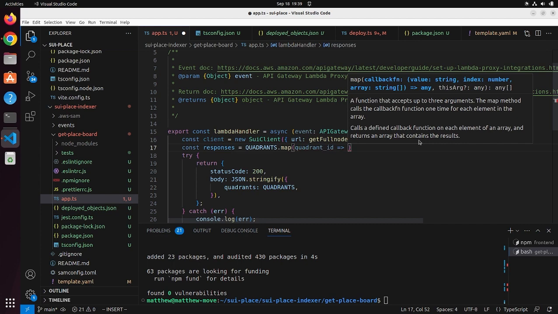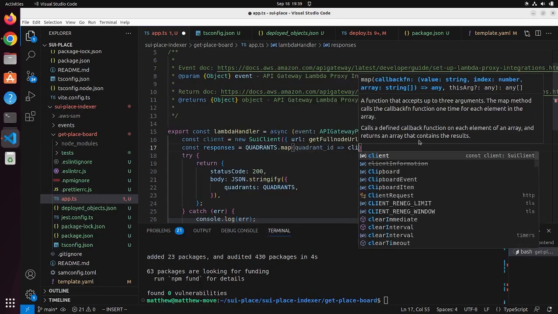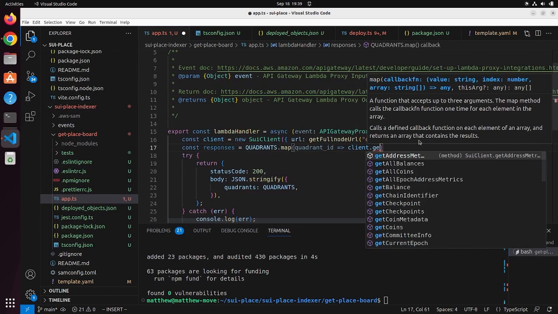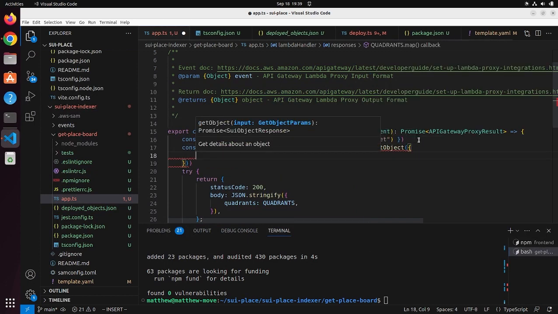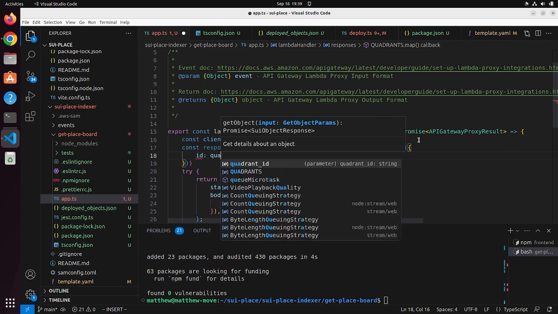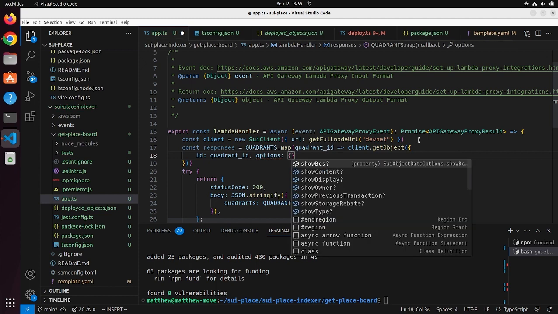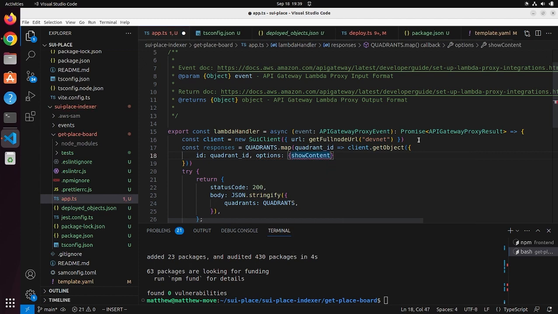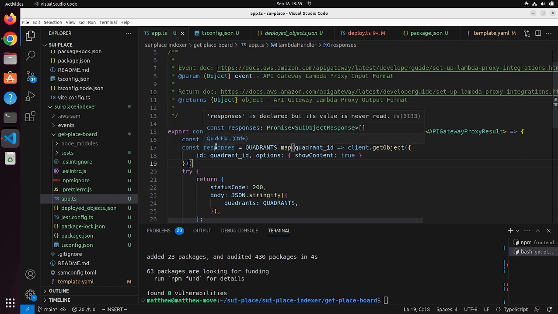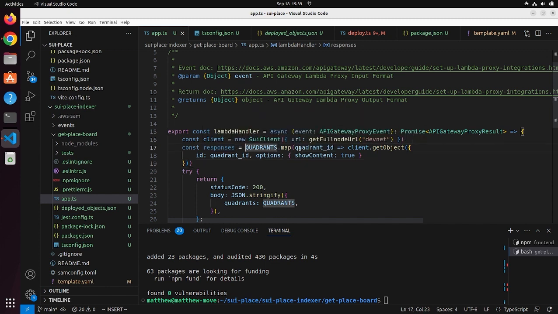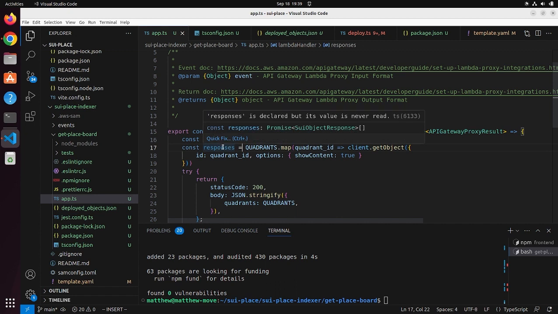And then with each quadrant ID, we want to use the client to get object, and we're going to put the ID of quadrant ID, and we're also going to give it some options. We do want it to show content. It's going to be true. And at the moment it says that this is going to be an array of promises. However, what we really want is one promise, or we really just want the array of collected responses.